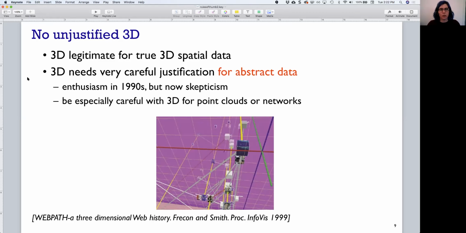When people started out doing computer-based visualization in the late 80s and early 90s, there was a huge amount of enthusiasm for this. People did a lot of 3D views. And then as people started doing more careful, rigorous user studies to try to understand whether this is helpful or harmful, in many cases they found that it was not helpful and often even actively harmful. These days, there's far more skepticism about that than there was 20, 30 years ago.